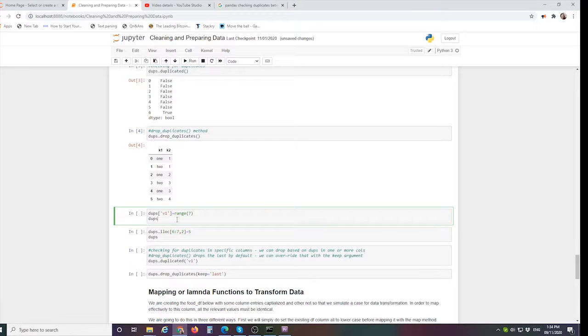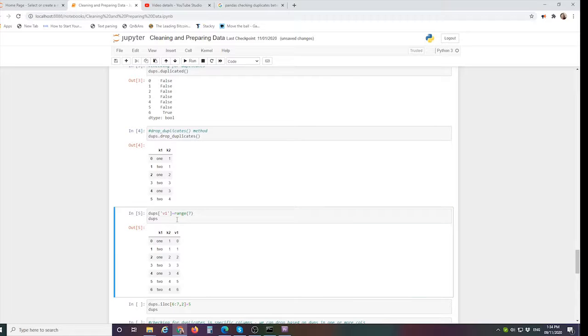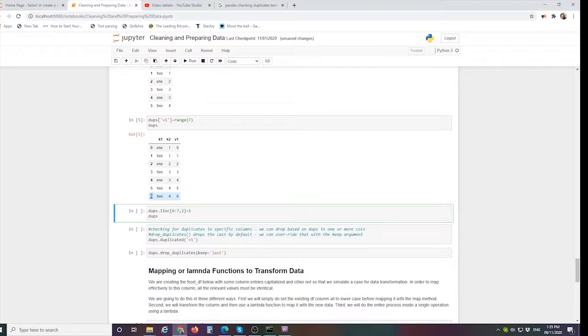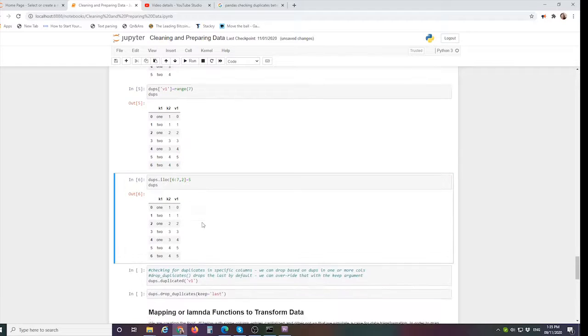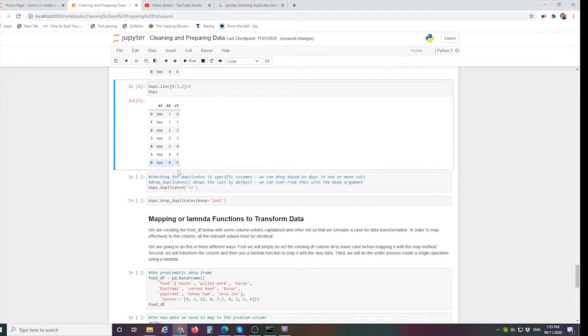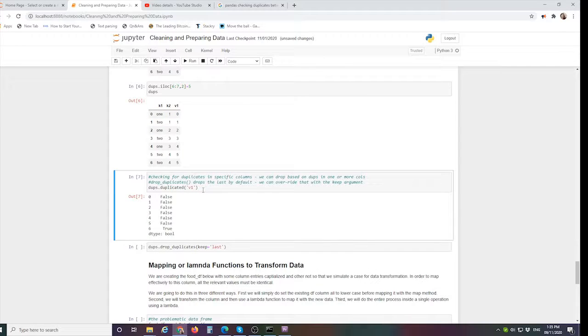Let's add another column of vector values between 0 and 6. Let's change index row 6 and index column 2. Let's change this value right here to a 5. And then let's check for duplicates just in the V1 column. And it tells us that this 6th index value in the V1 column is a duplicate.